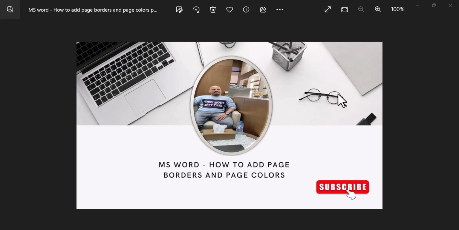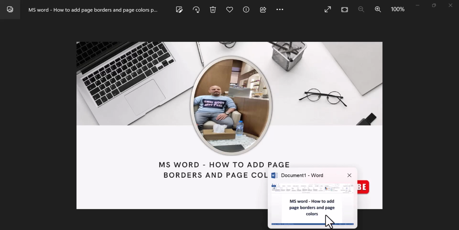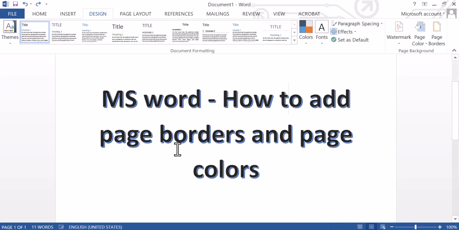Today I will show you how to add page border and page color in MS Word. Okay, let's open our Word file. I already mentioned here something as per today's subject. Okay, so we will work on it.